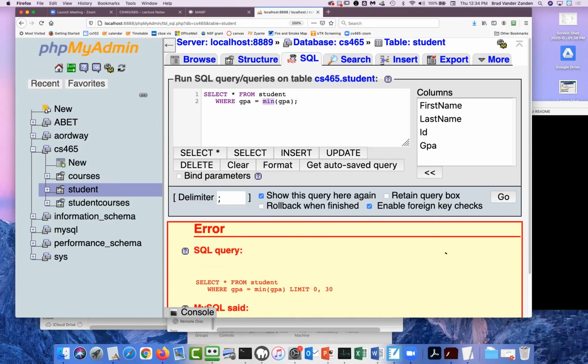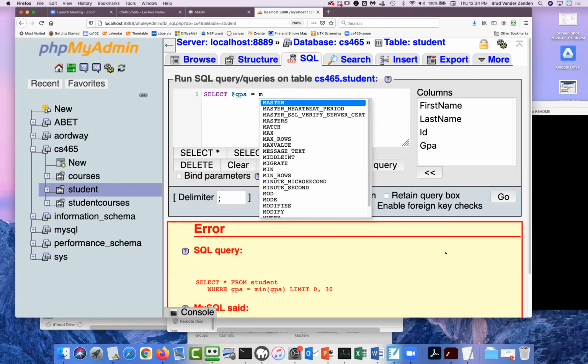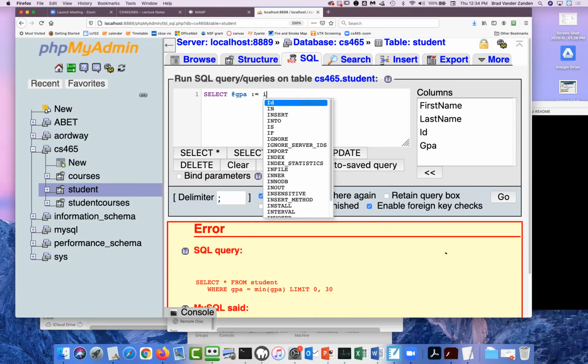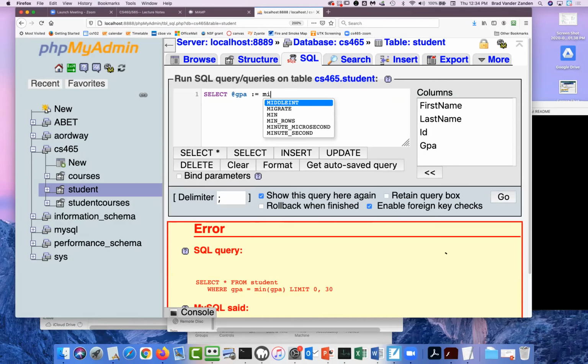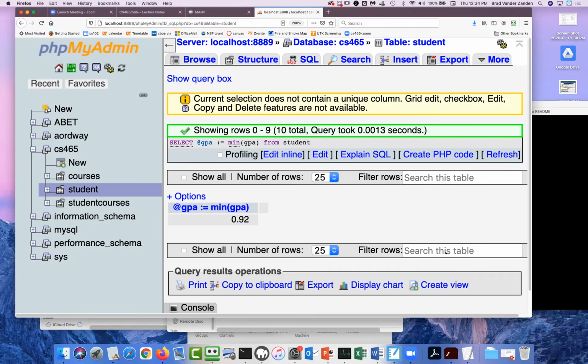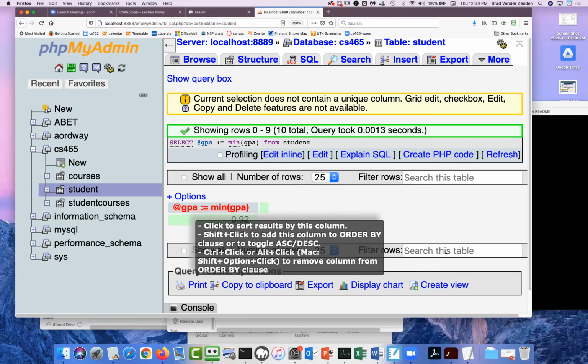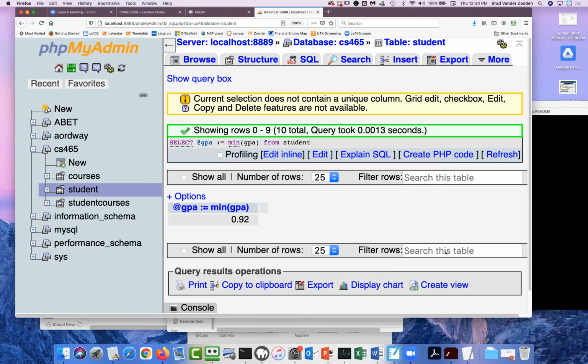So SQL has variables. What I can say is select @GPA := min GPA from student. So @GPA is an SQL variable, and this is an assignment statement saying it's equal to min GPA. Okay, so I can run it, and now I have @GPA as a temporary variable.